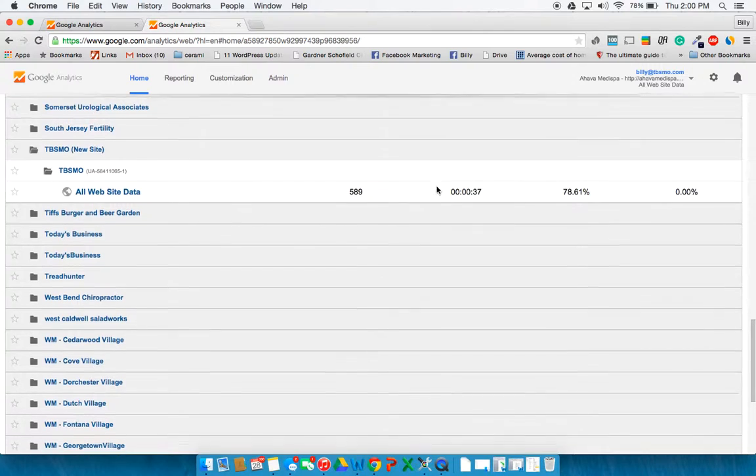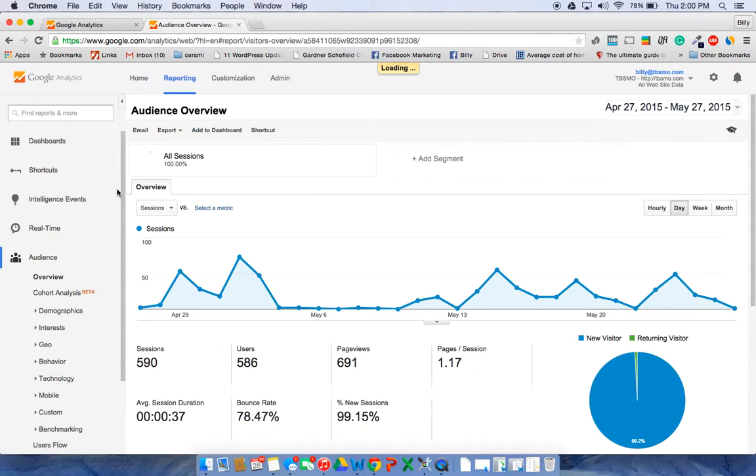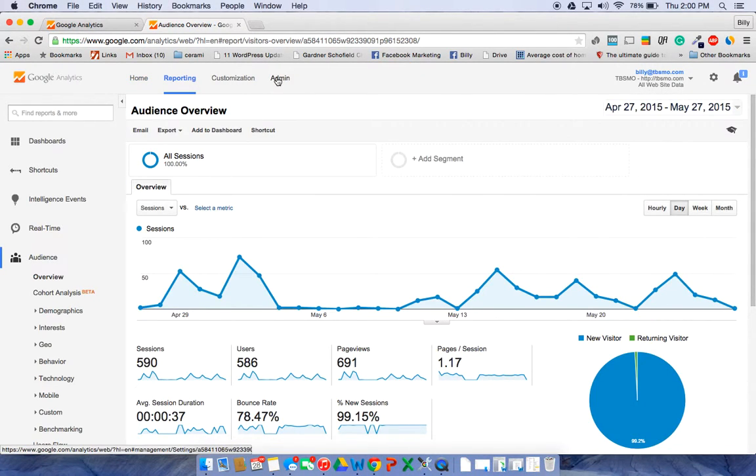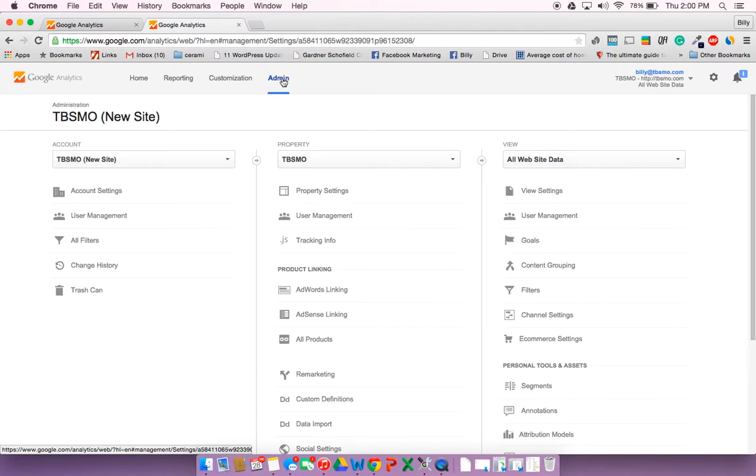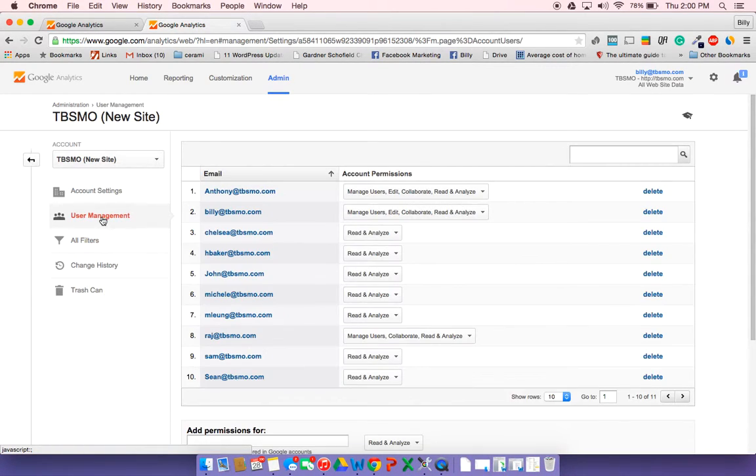Today, I'm going to add somebody as an admin to the new TBSMO website. Once you click the appropriate account, it'll take you to the main dashboard. Within the main dashboard, you're going to have to go up to the admin panel and click on it. Once you get to the admin panel, you're going to go to the left-hand column and user management. The next step would just be to click on it.